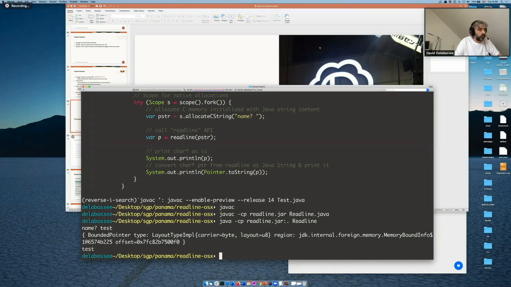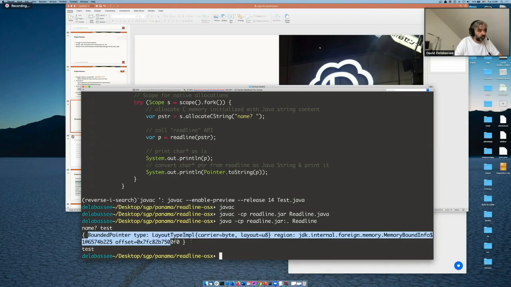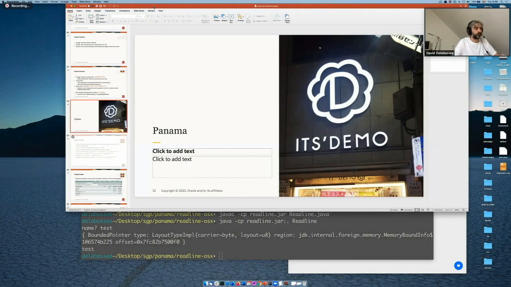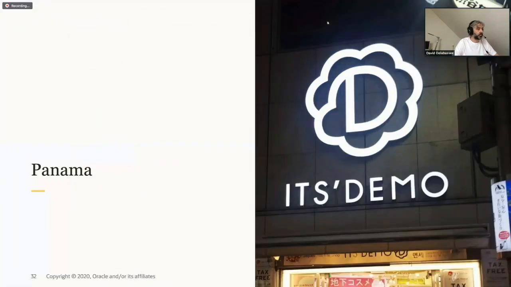This is all the toString information, all the information that we get via the toString. And then the last thing is this test, where we ask the foreign memory API to give us the content that is pointed to on the other side of the fence by that given pointer. So this is, in a nutshell, how Panama works. If you have any question, you can use the chat or we can discuss at the end. It's up to you.